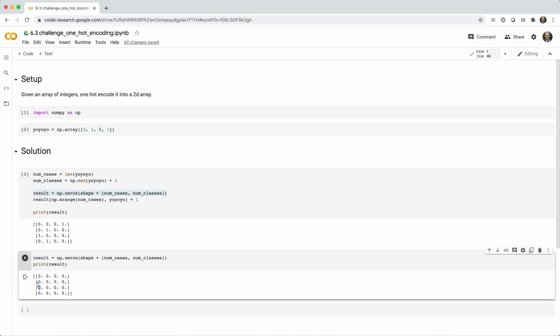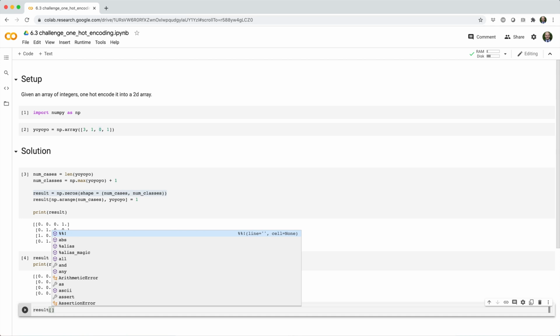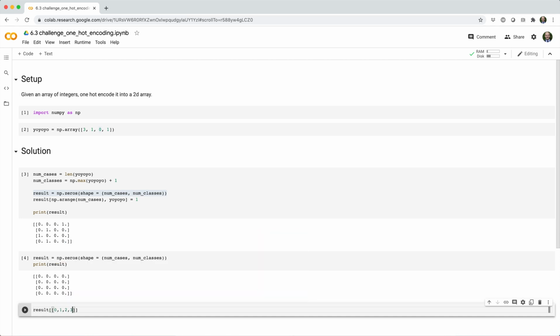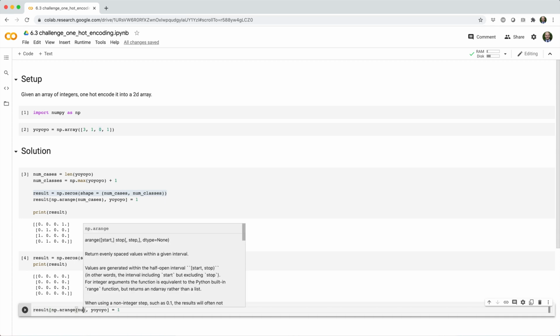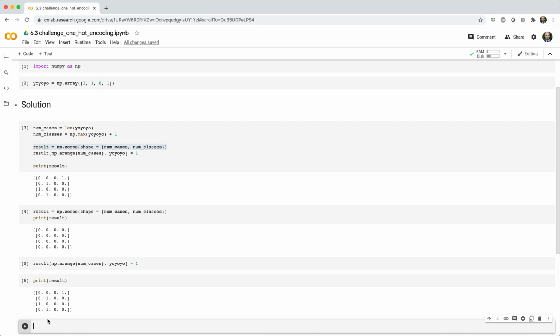So the way we can write this out is we can say result square brackets, and then what we want is the array 0, 1, 2, 3, and then the values in yo-yo-yo, and we want to set those equal to 1. And then of course we can make this a little bit more dynamic by saying np.arange(num_cases). And then if we print the result, you can see we get our desired solution.